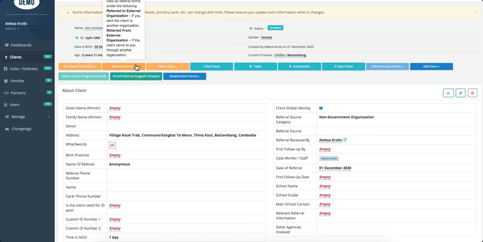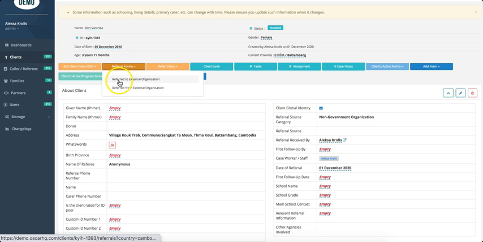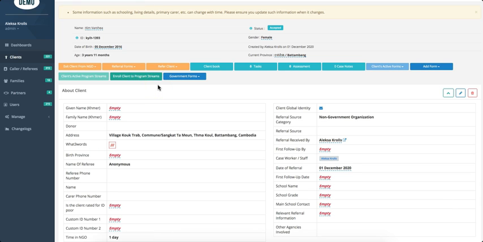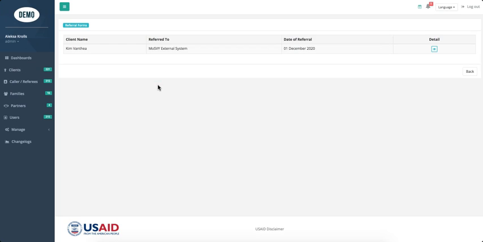Now, the other way to review referral forms is to check out this referral forms dropdown. I can see referred to external organization, and here I can also view a history of all referrals, including those sent to the Mosavie system. Now, watch for the other videos to see how the Mosavie caseworker and the Primero system will accept these referrals received from OSCaR users. Thanks for watching.